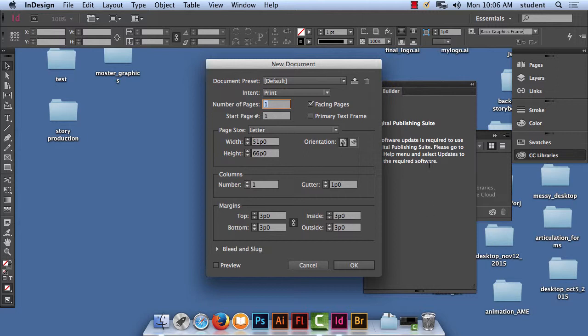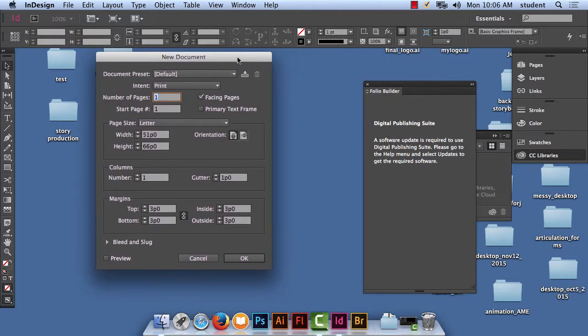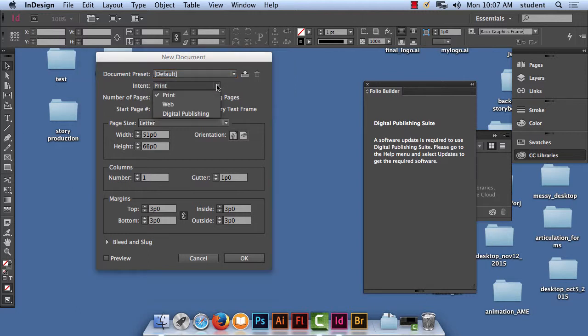In the new document window, there's a variety of different options. The first option is Document Presets. There's nothing there. The intent is important. If you look at the intent, you'll see it says Print, Web, or Digital Publishing. Here you decide: am I going to make published material, like a book or some kind of printed material? Am I going to go for a web page, a web delivery? Or am I going to go for e-publishing, like the things that we just saw?